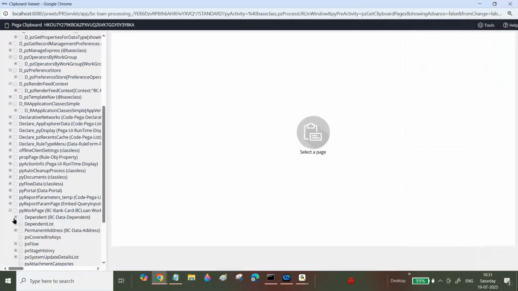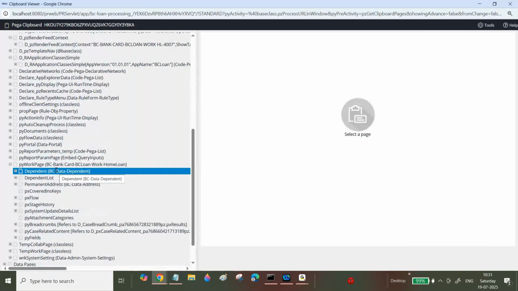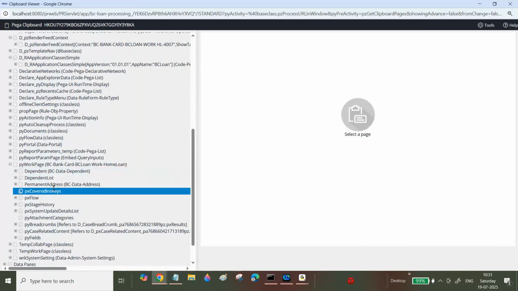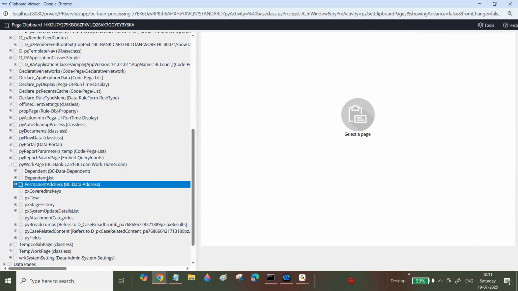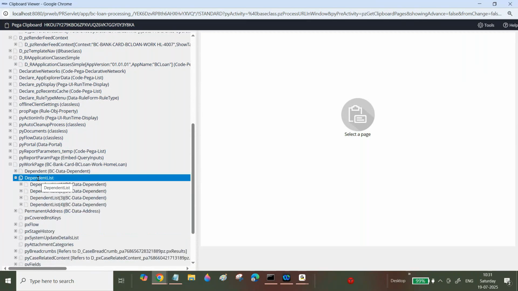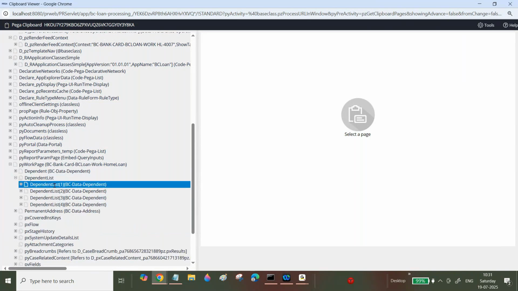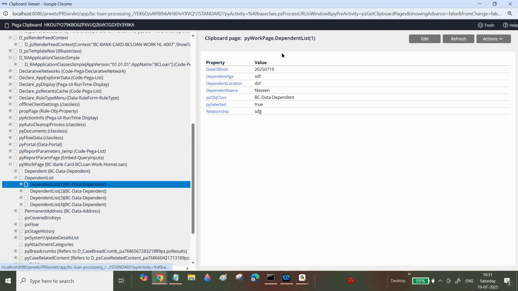Go to the clipboard. Now see here. This is your page list. All the page list properties data will be available in the clipboard. Even page list property or page property data will be available in a clipboard inside the pyWorkPage. Here, this is the page list property, dependentList. Inside this one, again you need to click this one. Here you can see dependentList(1).